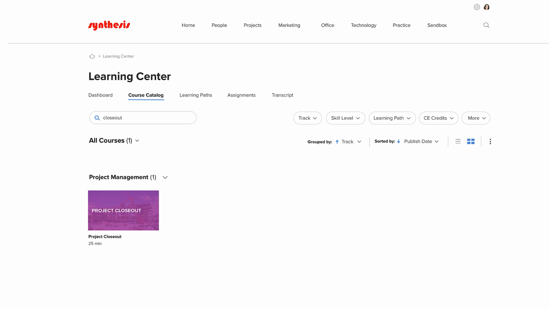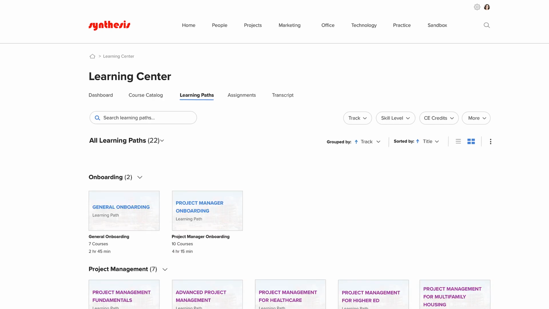Okay, so now that we've introduced the course catalog and assignments, let's talk about learning paths. You can see that we have 22 learning paths in our Learning Center. So what's a learning path? A learning path is a collection of courses around a broader topic, which can either be self-enrolled in by users or assigned by Learning Center administrators. It's kind of like a playlist. And like a playlist, courses can belong to more than one learning path.